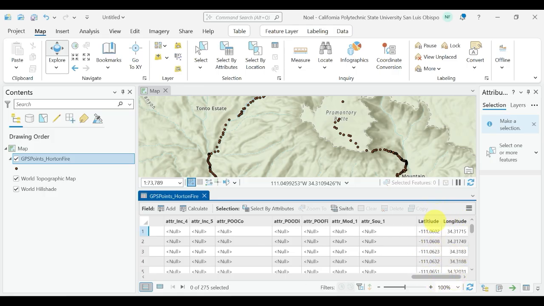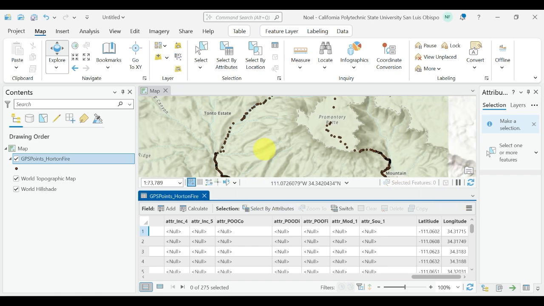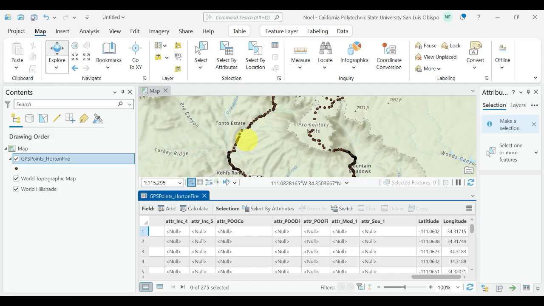And that's really all we need for today's lab because the objective is to create a fire perimeter map. And as you can notice, this is a point feature class, and you can't calculate area of a point, right? It needs to be a polygon. So a couple things are going on here.